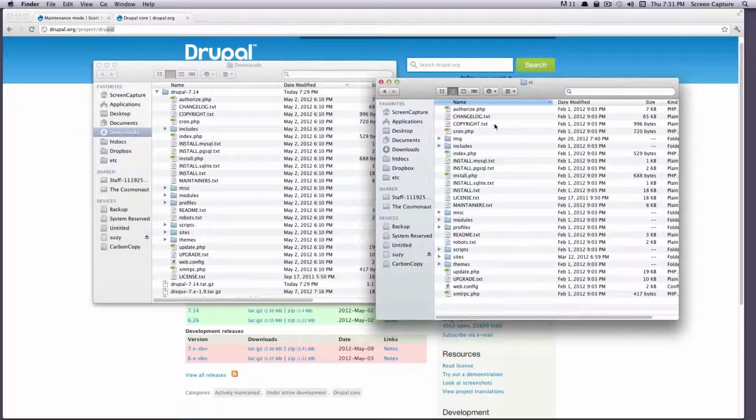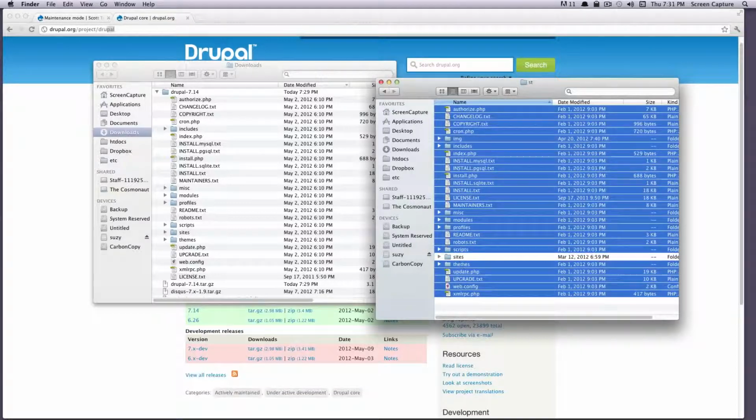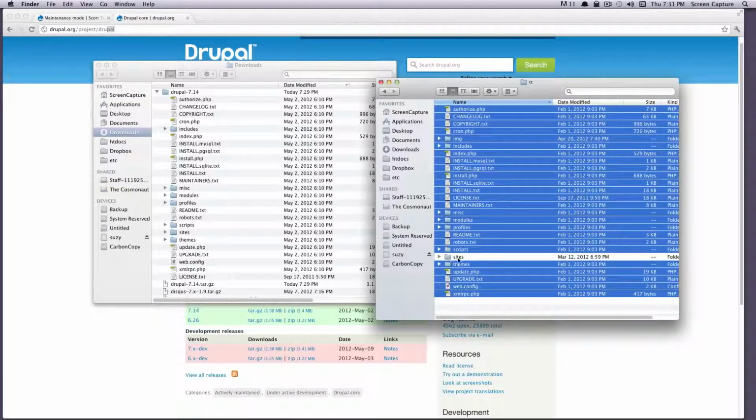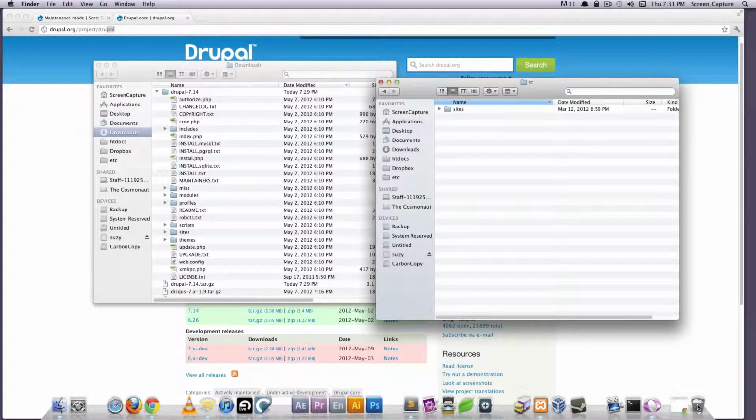What I'm actually going to do is delete every single file in my actual site folder except for sites. If you recall, sites is where you save pretty much everything: your CSS, your JavaScript, and if you're installing modules, they're in here, sites, all, modules. So don't delete the sites folder, but delete everything else.